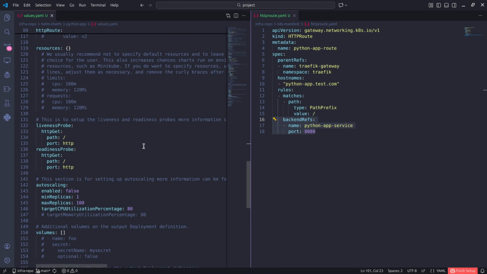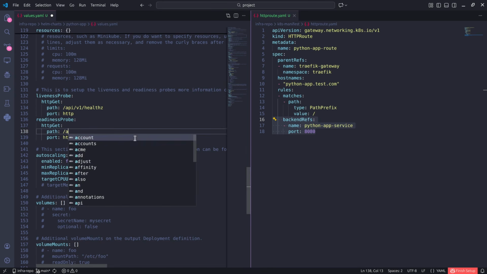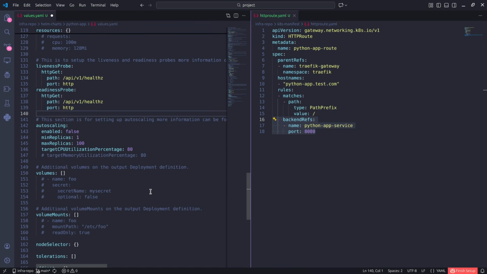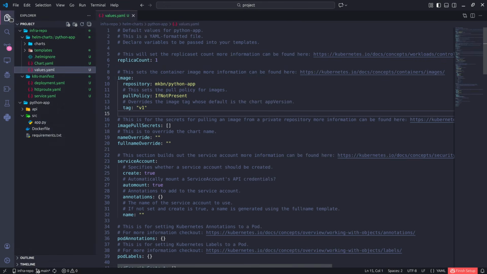Okay, one more thing. We have to specify the liveness and the readiness probe. In our case, it is /API/v1/health. And let's set the same for our readiness probe. And let's scroll down. And that's all the changes we need to make in the values.yaml. Let's save it.